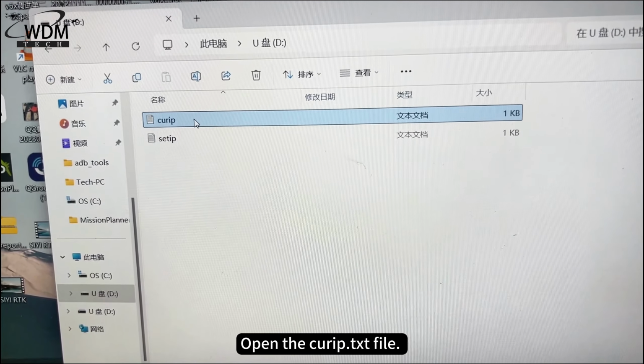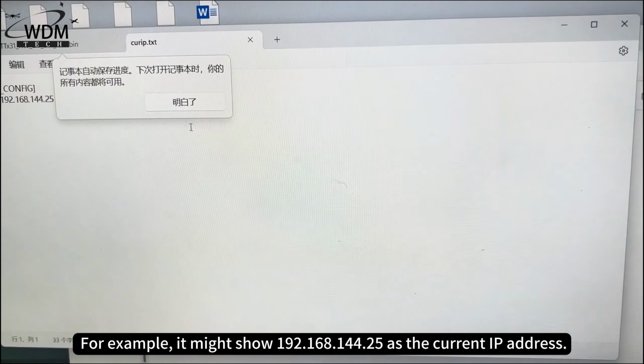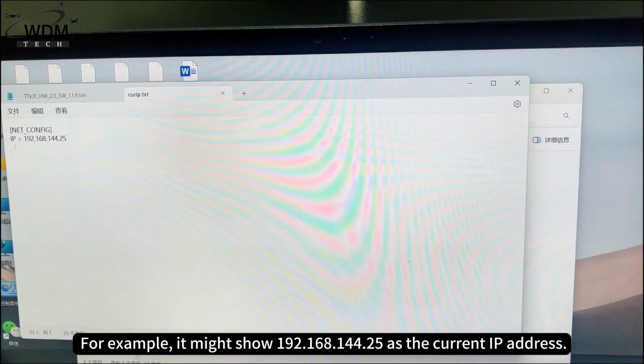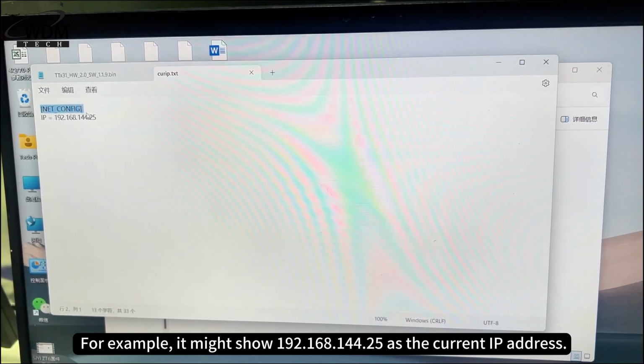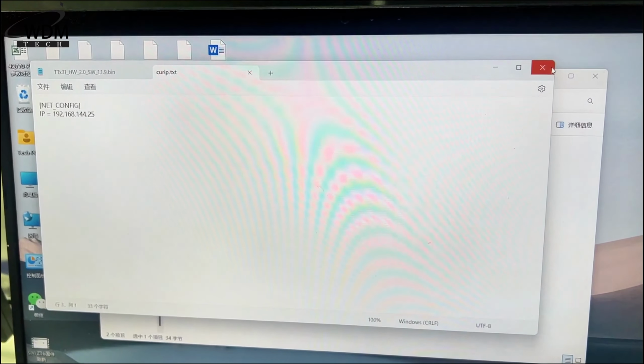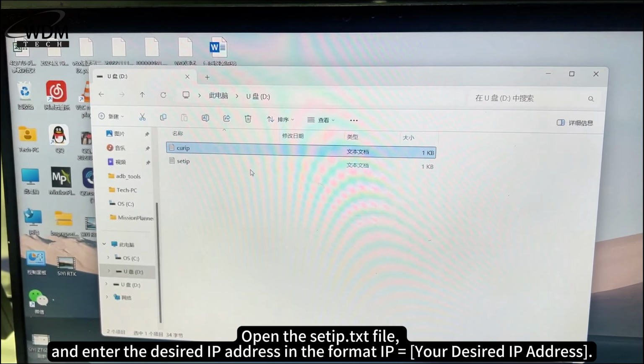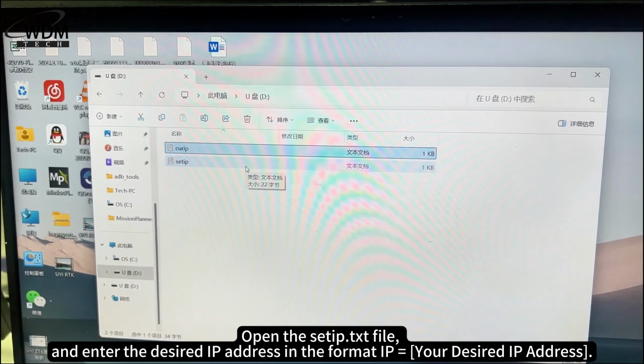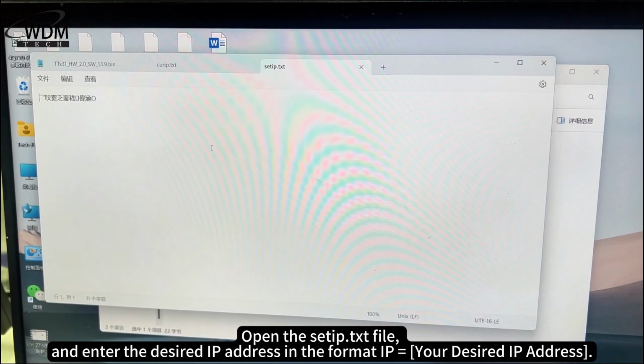Open the curip.txt file. For example, it might show 192.168.144.25 as the current IP address. Open the setup.txt file, and enter the desired IP address in the format IP.